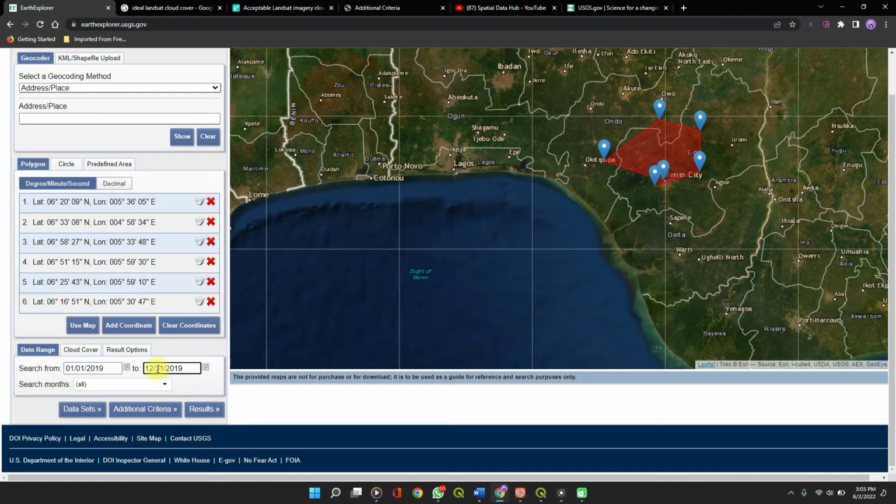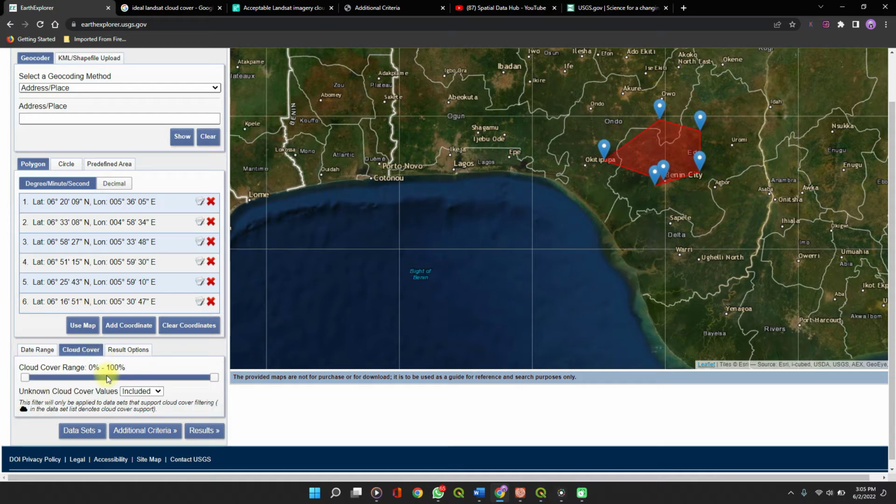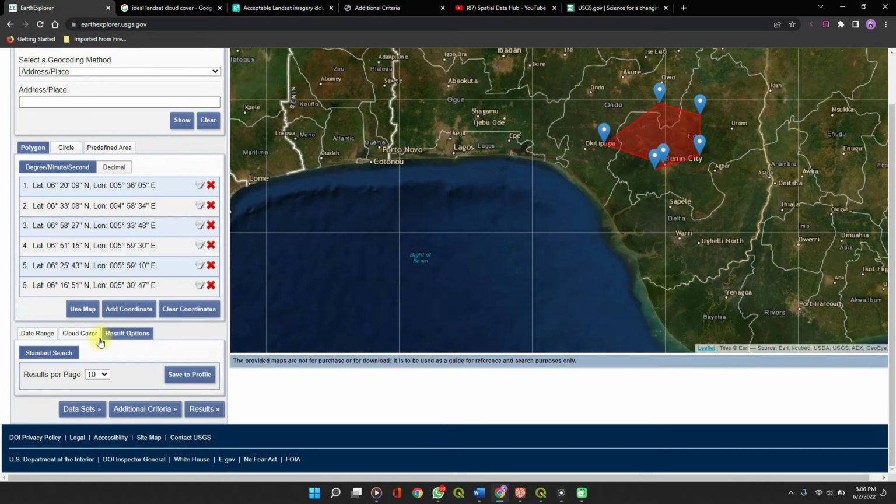It's that simple. Cloud cover, there is no specific percentage cloud cover that is required of you, it depends on the kind of data you need. If you need it for analysis on precipitation data or things like that, or if you need something completely clear, then you can go with things like 20%, 5%. Those are allowable cloud covers, except it is necessary. Your result options, nothing to set there.